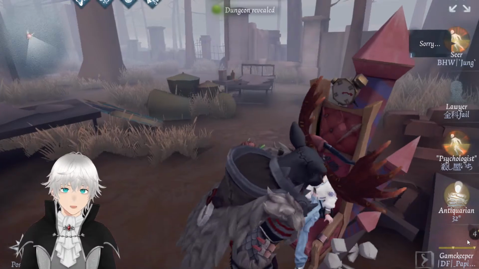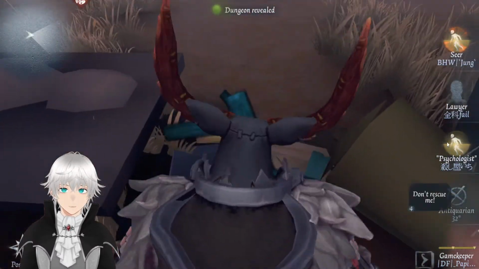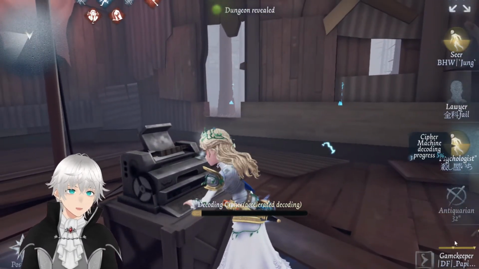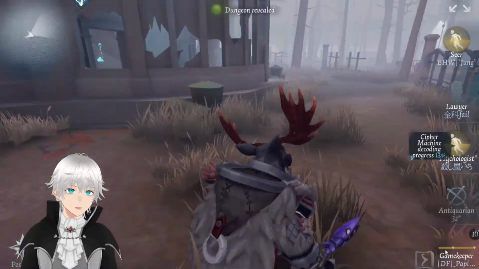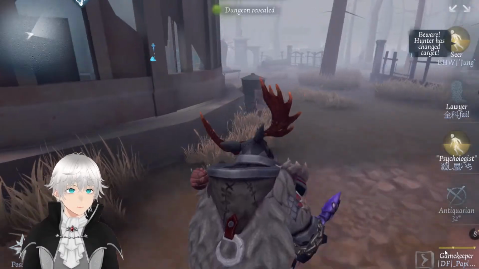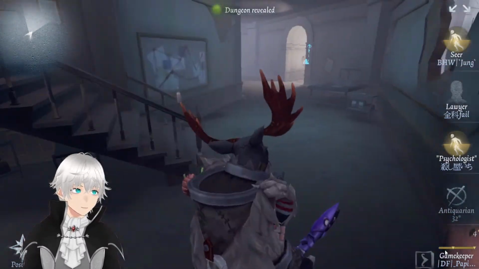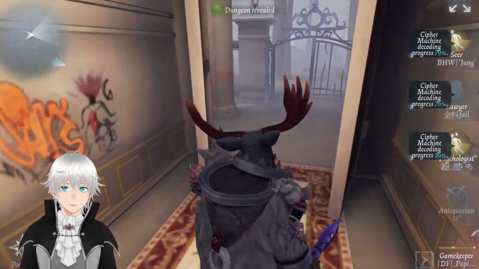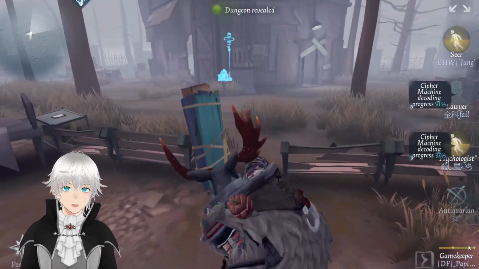Gamekeeper is gonna chair Antiquarian. Psychologist is decoding the last cipher. Gamekeeper is after the lawyer. Misses the hook due to window boost. Let's see how Gamekeeper's gonna... Okay, does Gamekeeper know that they're decoding that? No, he does not know.